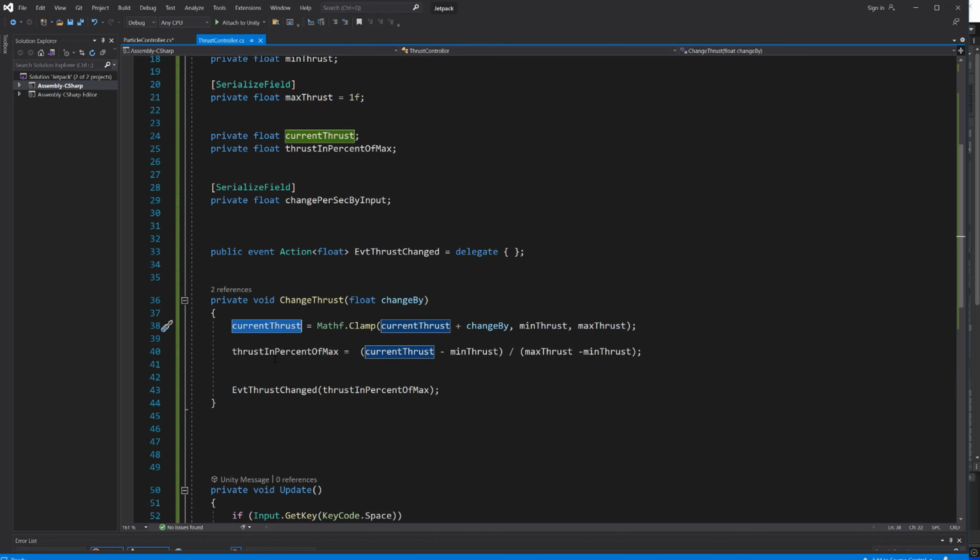Then we have the current thrust. Next thing, we want the thrust in percent of the maximum. And for that, what we want to know is how far in between the minimum and the maximum we are. So you want to know how far did we get. That's the current minus the minimum. And then what's the entire distance between minimum and maximum? That's of course max minus minimum. And that gives us the percentage.